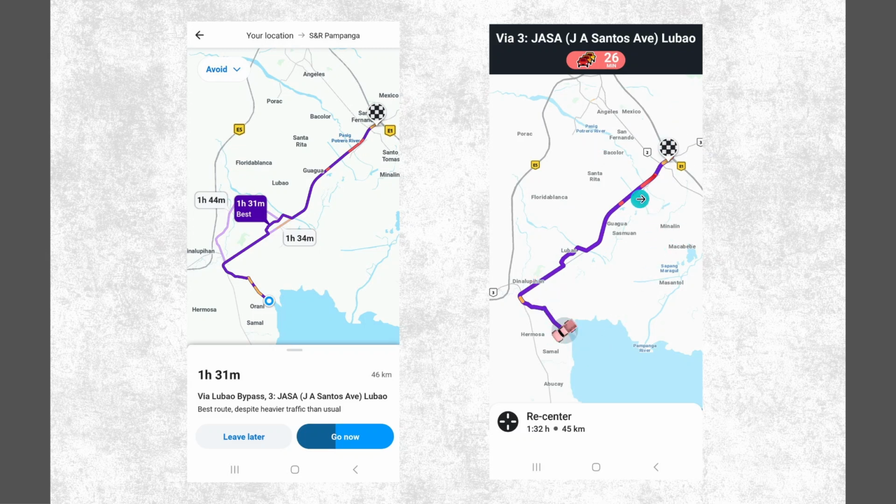And if you happen to lose your internet connection at any point, Waze will continue to provide turn-by-turn directions using the cached data. It's like having a backup just in case you find yourself in an area with a weak or no signal.